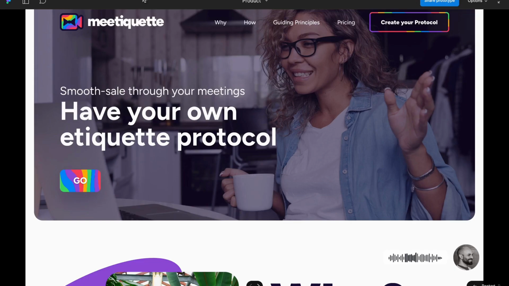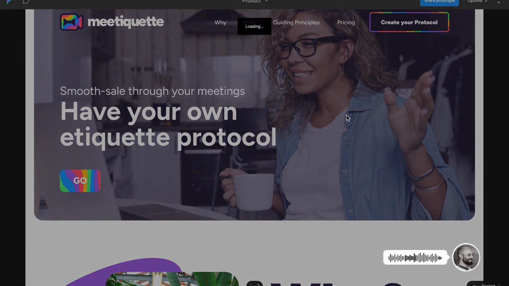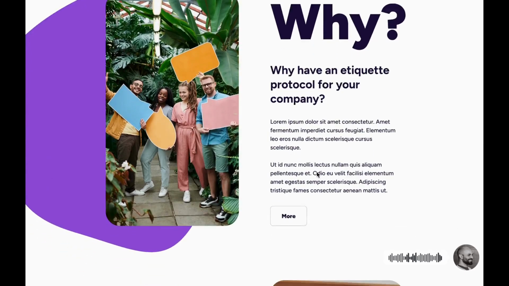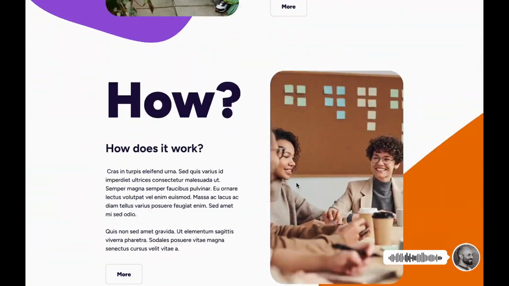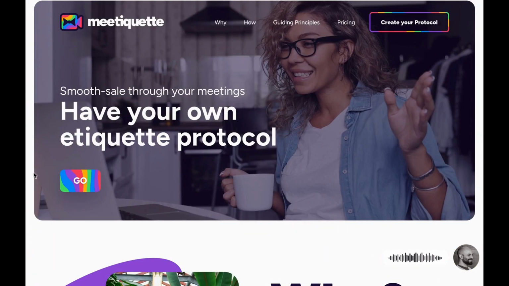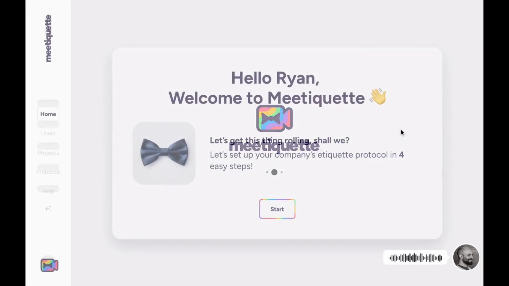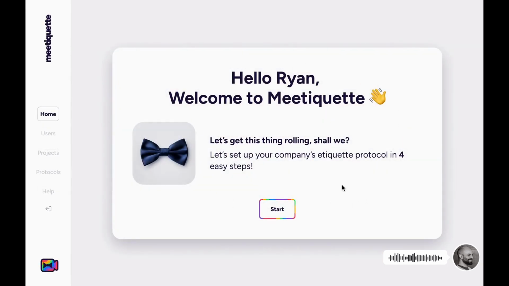the navigable prototype. Imagine we are the CEO, right? We would start here, this landing page that we created. Smooth sail through your meetings, have your own etiquette protocol. Okay, let's go. I would see a login screen. So here I am. Hello Ryan, welcome to Meetiquette. Let's get this thing rolling, shall we? Let's set up your company's etiquette protocol in 4 easy steps.